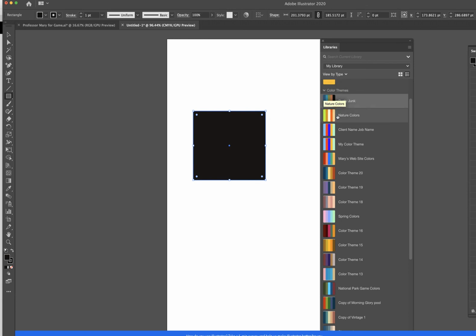So I hope this introduction to the Adobe Color website was helpful, and you'll be using this website a lot as a designer.